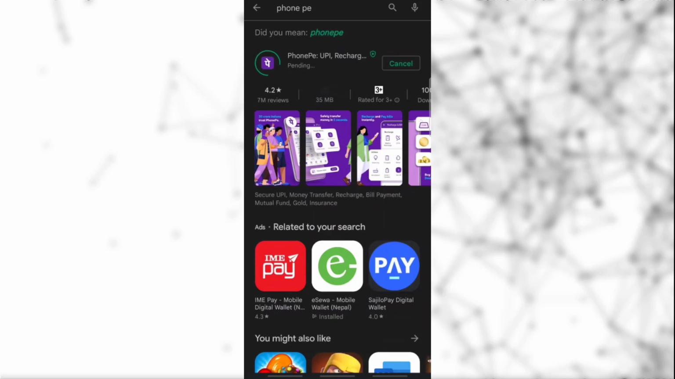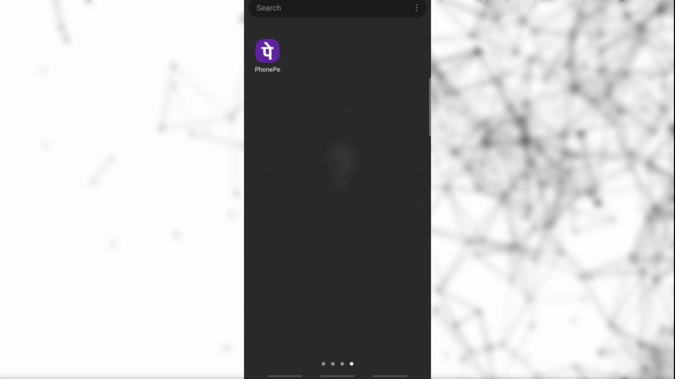Now if you are on iOS, you will see the option of App Store. Open it on your device and search PhonePe in the search box. After that, click on Get, which is highlighted in blue, to download it on your device. After that, wait for it to get downloaded on your device. So that's it. That's how you can download PhonePe on a device.